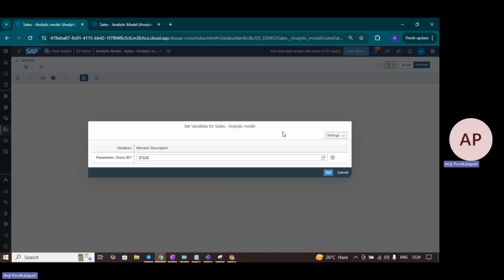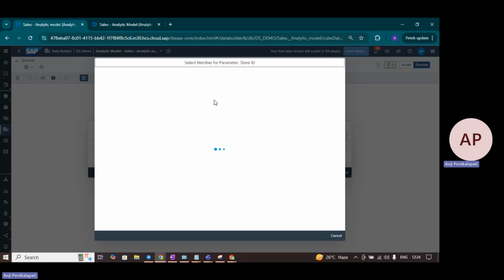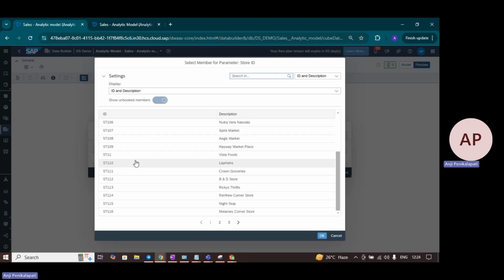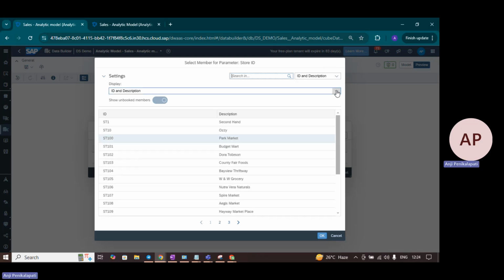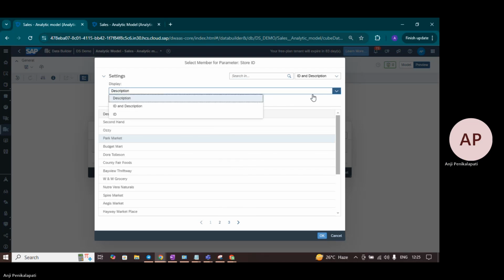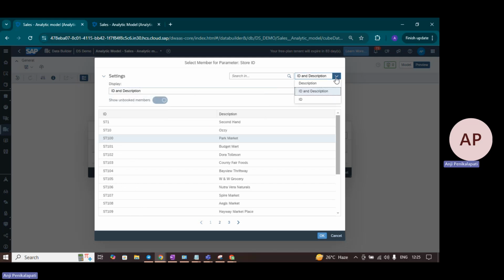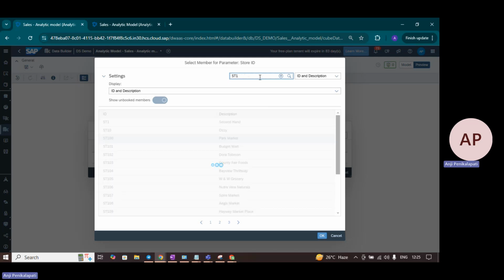It's asking for this prompt variable, set variables for sales analytical model. You have to select the store ID. You have a value help which gives all the values, and you can select if you want to see only ID, only description, or ID and description. You can search, for example, ST104, so it gives me the result. You can search by either description or ID. There are different options.